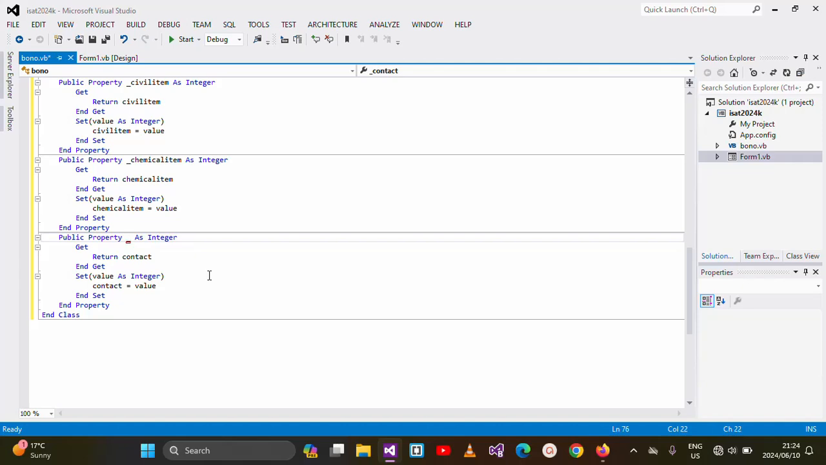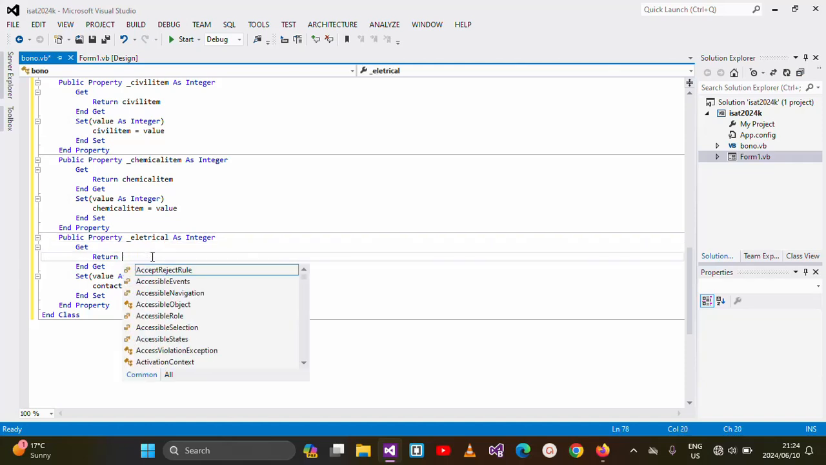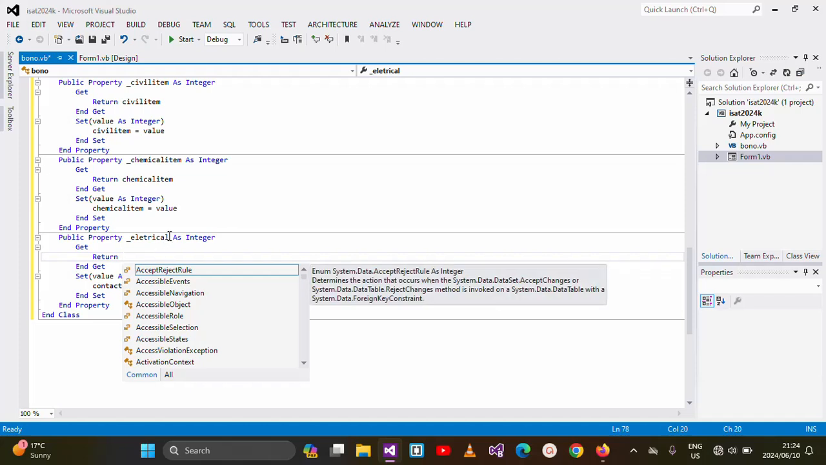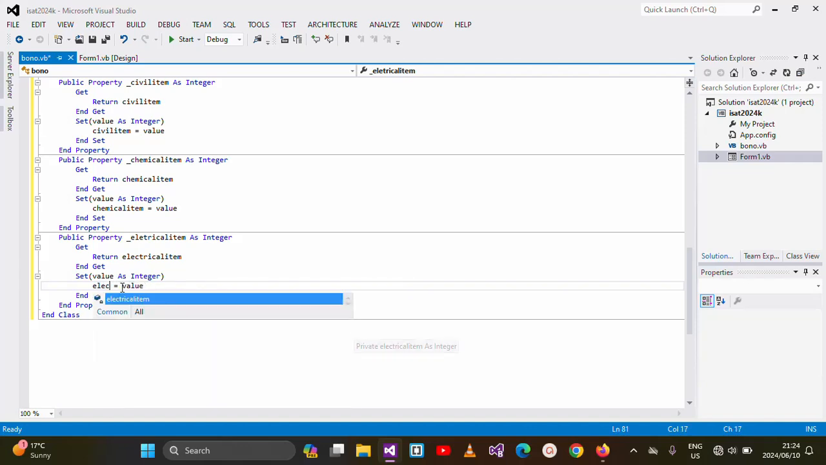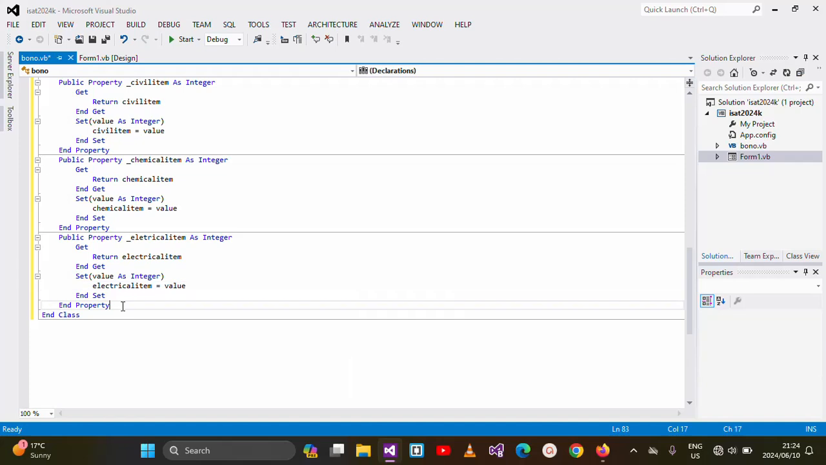So please, as for myself, I said electrical, and you find somebody copying electrical, whereas there are other parts that you can use. Let me say electrical items. I'm saying items for all the parts. Okay, return electrical items, and electrical items and value. Electrical items. Now we are done with the second part.